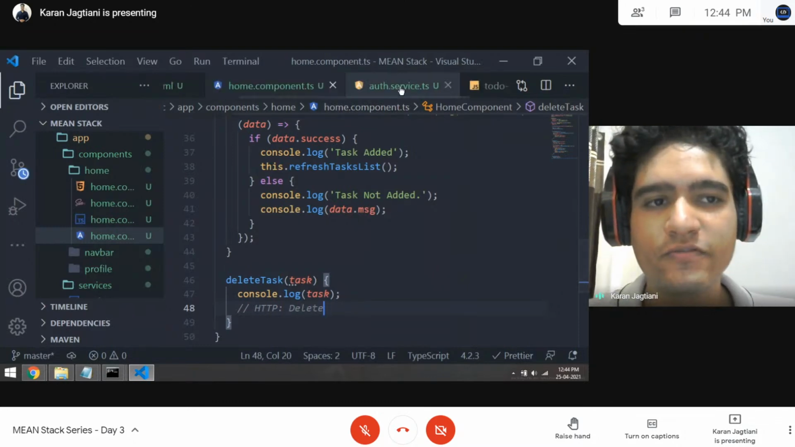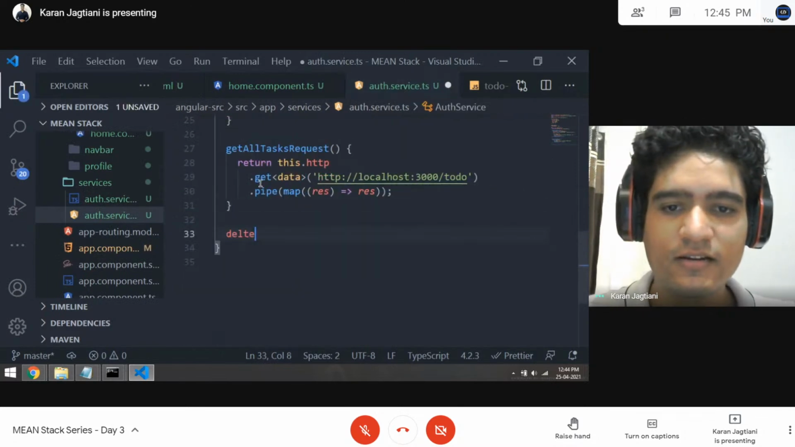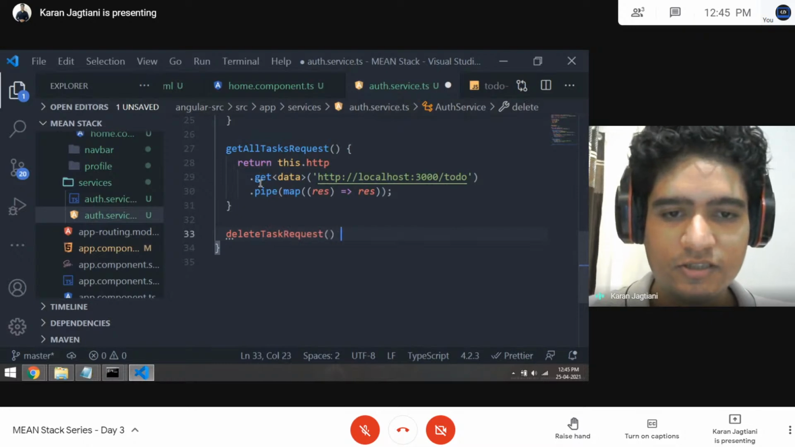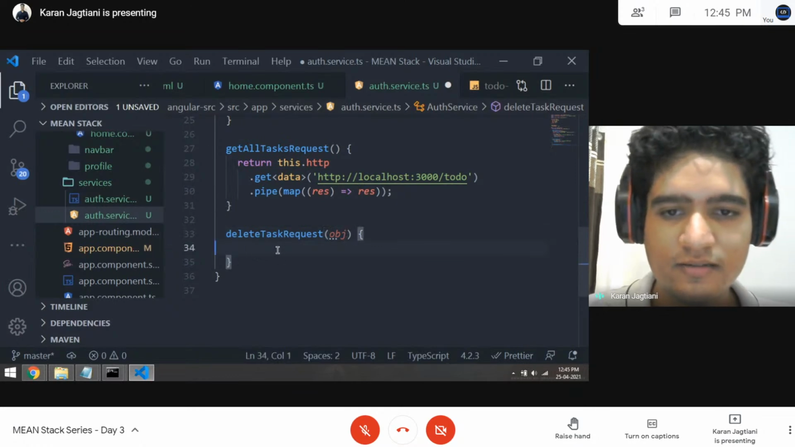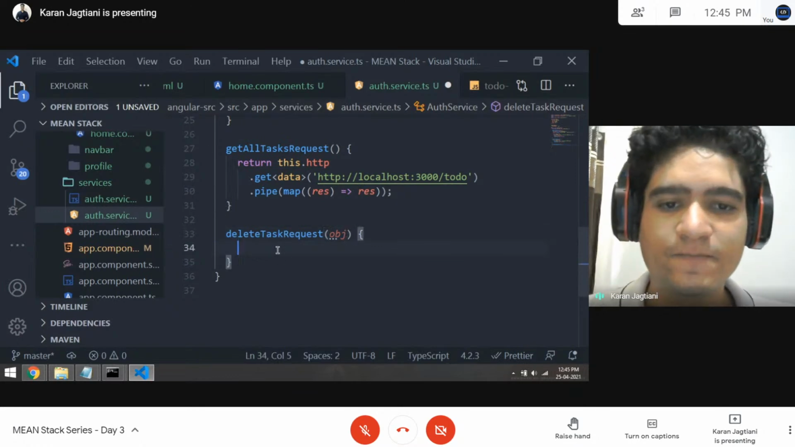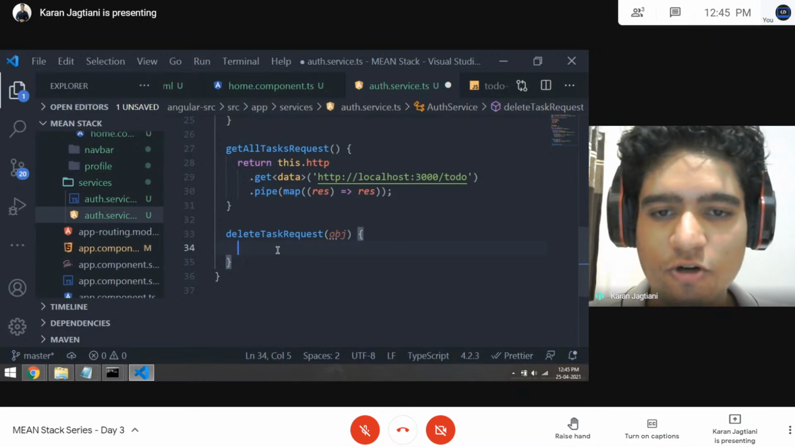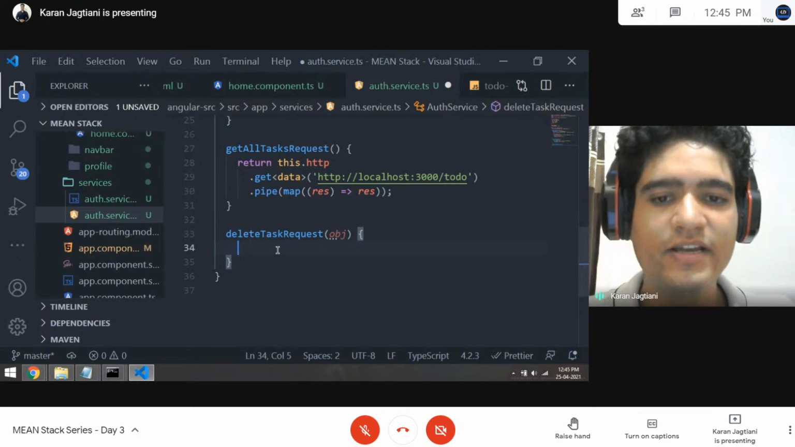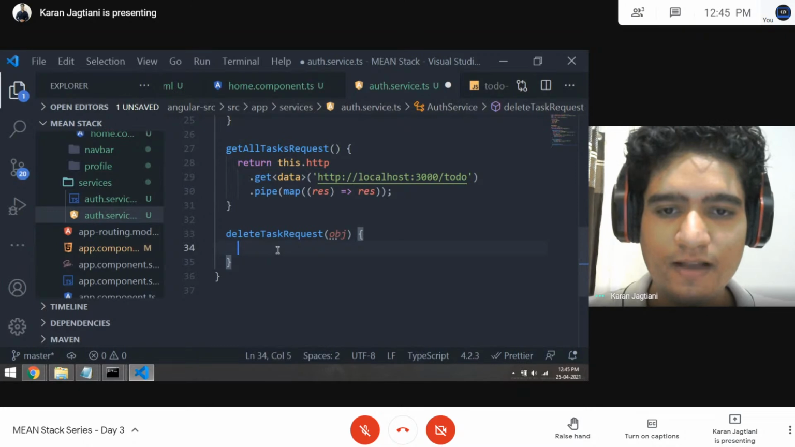So where do we go? We go to auth.service.ts. So here we'll create the delete task request. We need to provide that object as well. So again, same. This time we don't need the headers, because there is going to be a different type of way. The way a delete request works in Angular is a little different. So for that, we don't need headers.